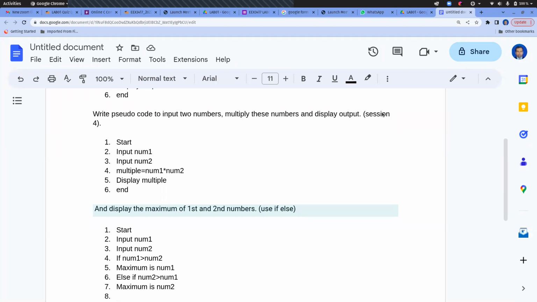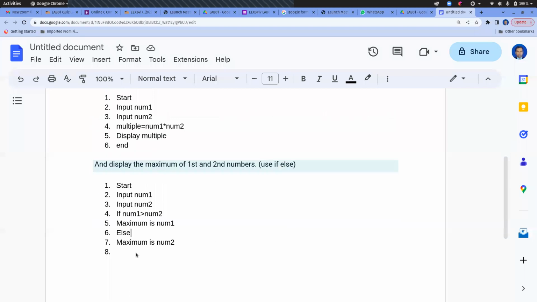If else, without this, we can write like this also. If num1 greater than num2, maximum is num1. Else, maximum is num2. We are inputting only 2 numbers now, so if it is not the maximum, that means the maximum is the other number. That is enough for this question. End.